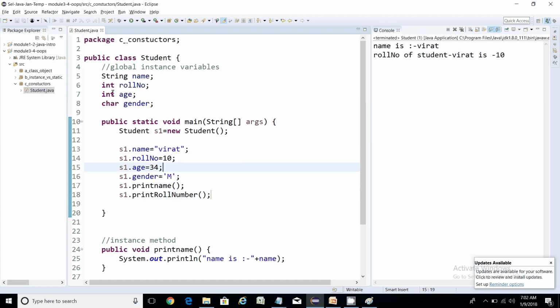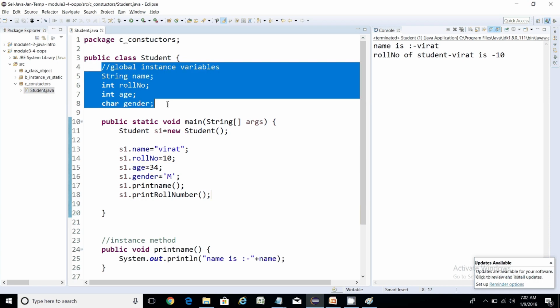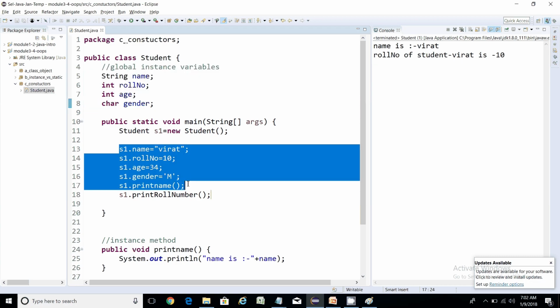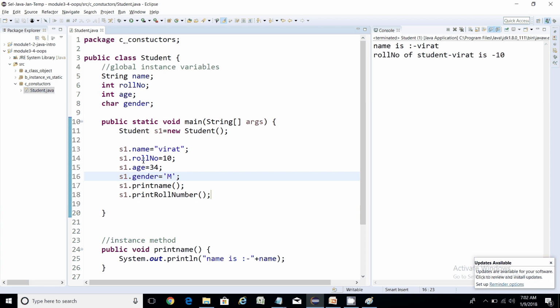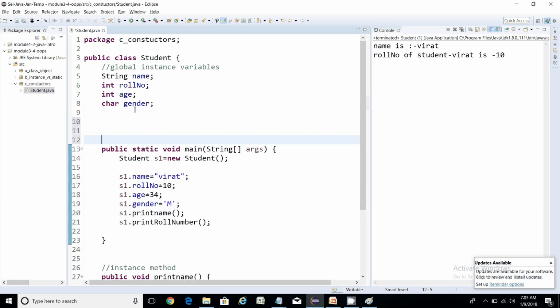Let's imagine a class having, let's say, 50 such fields, 50 such global instance variables. In that case, we'll have to write 50 lines to initialize these variables, which is a headache for us. We'll have to write down 50 lines of code just to initialize the variables, and then we would write down the actual calling of methods and so on. So to avoid this, Java has introduced something called a constructor.